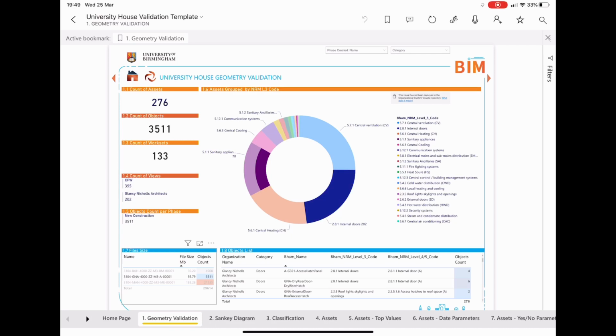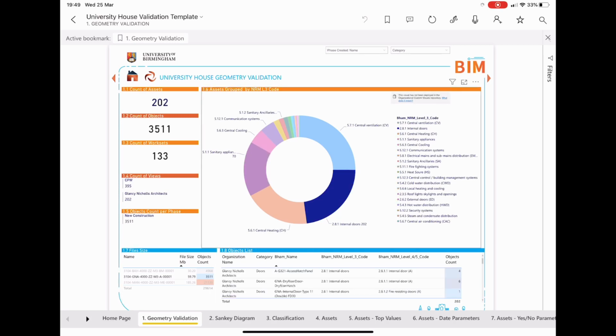We can then use the donut chart in the middle to further filter the report by the NRM level 3 category. So for this example, I'll select 2.8.1 internal door, and underneath we can see the list of objects within this category and this model. And in this case, we can see we have 202 doors altogether.